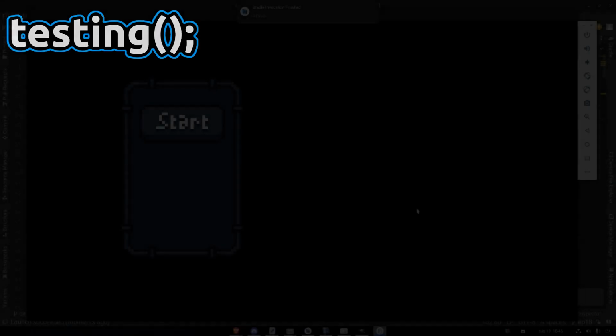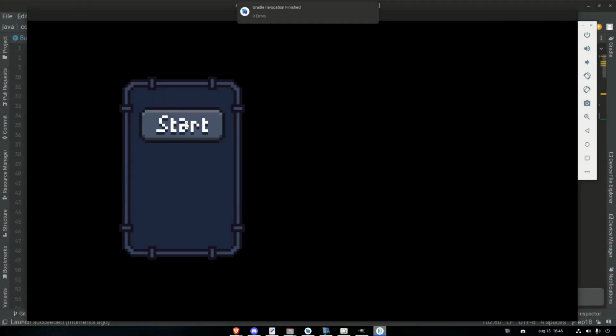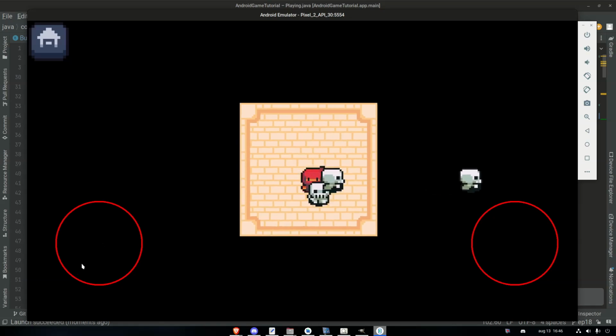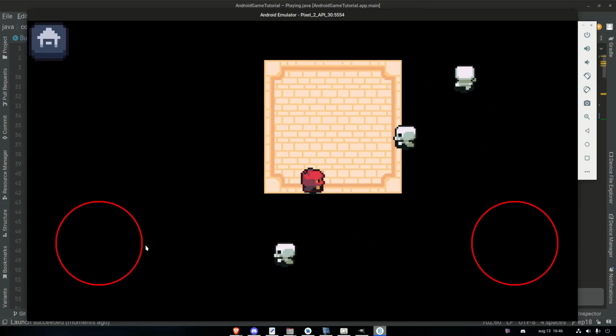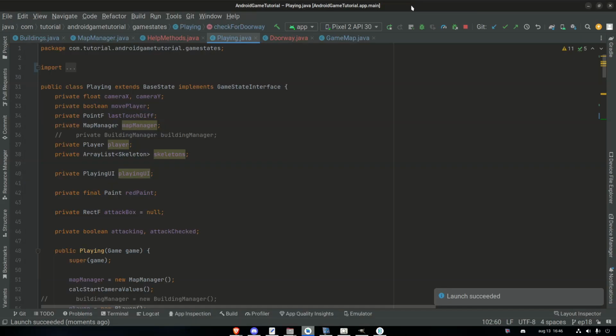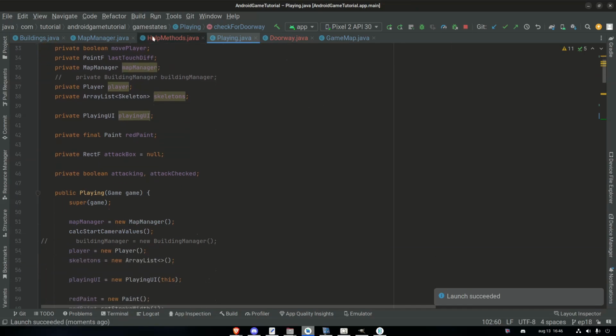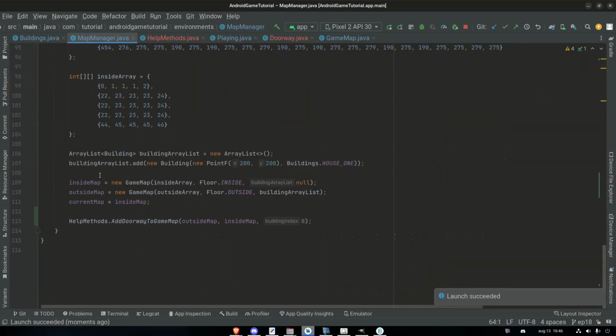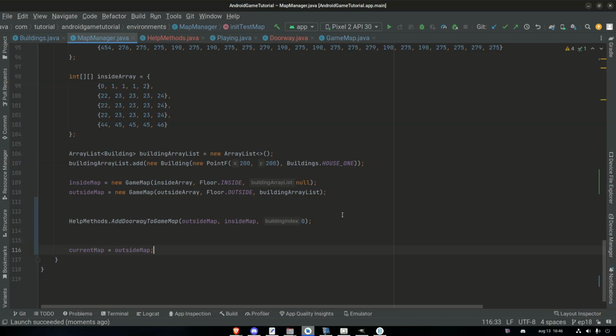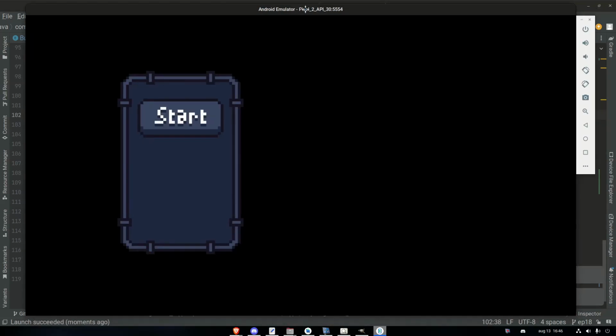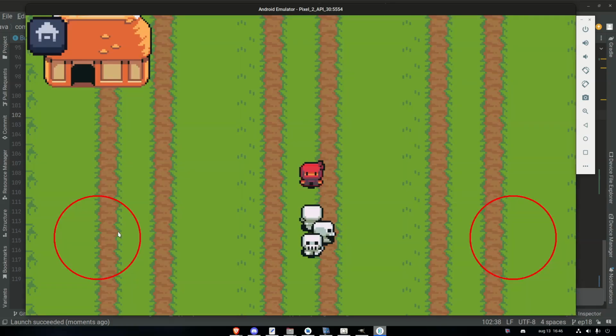All right, it's started up. That's good. And we start in the house, which is not the correct map, so let's change that. Map manager, current map is equal to outside map. Maybe we should put that after. Yeah, let's do it like that. And let's run this. So now we should spawn on the outside map.